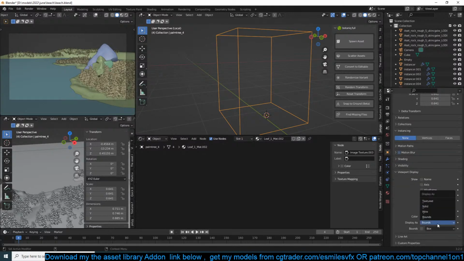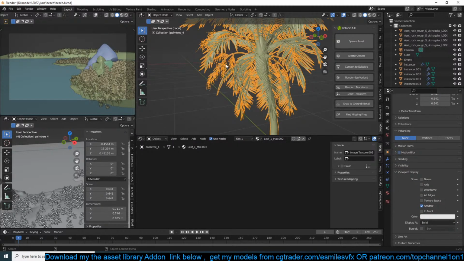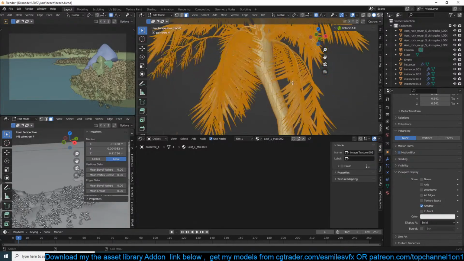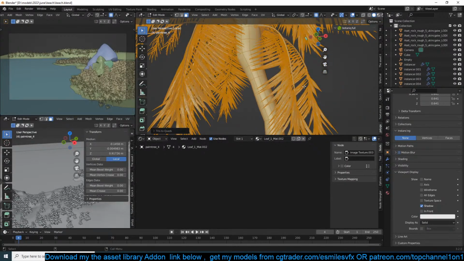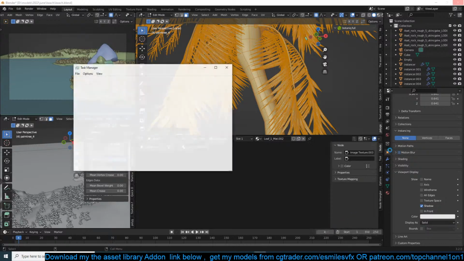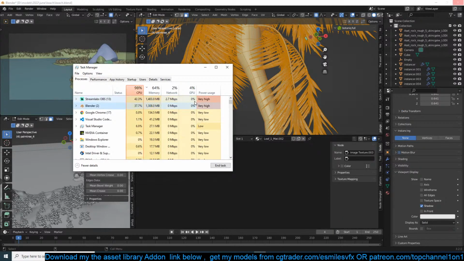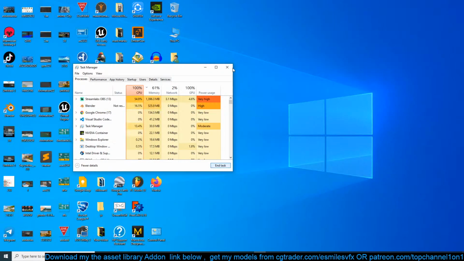Okay, let's come back here, change this to solid. I'll go to edit mode. Just make a few changes to this. This tree is really... No, let's make our own tree from scratch, because that's much more responsive than what we're using here.